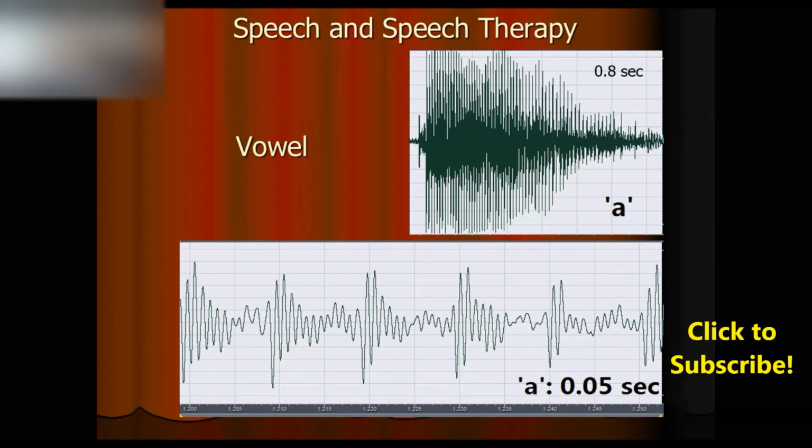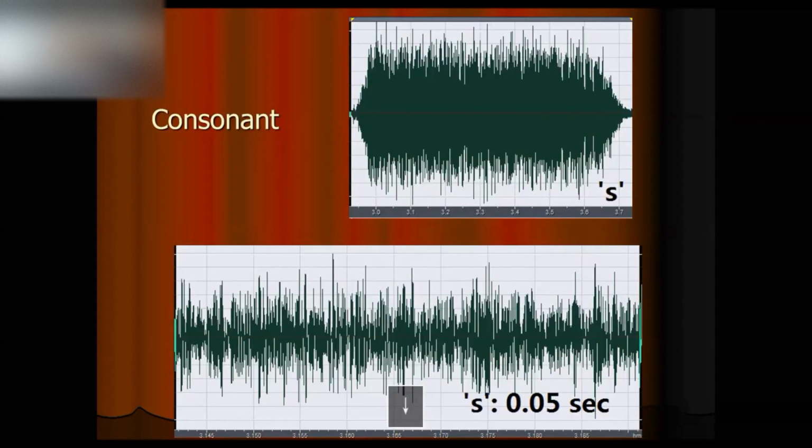The air vibration close to the recorder when I speak. So this is recording of vowel ah. For comparison, this is recording for s. S. The top one is 0.8 second, the bottom one is 0.05 second.